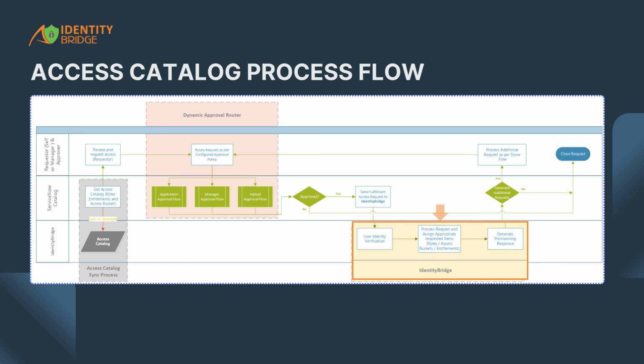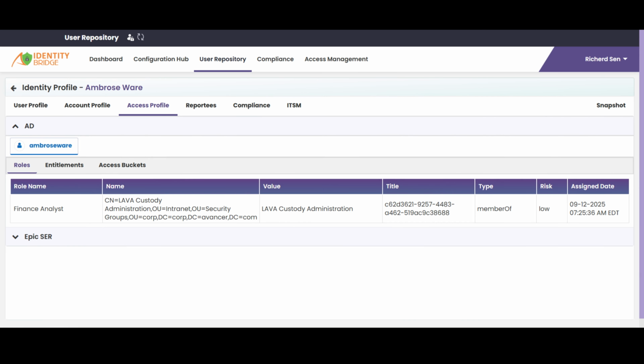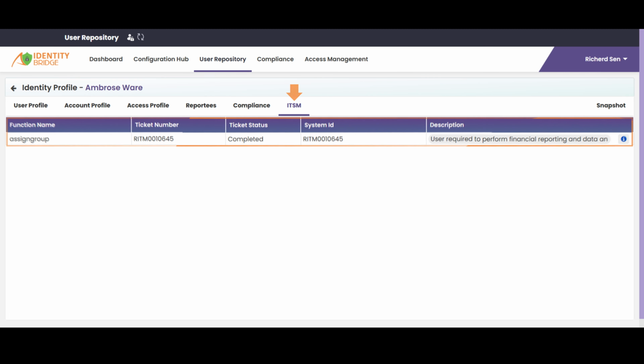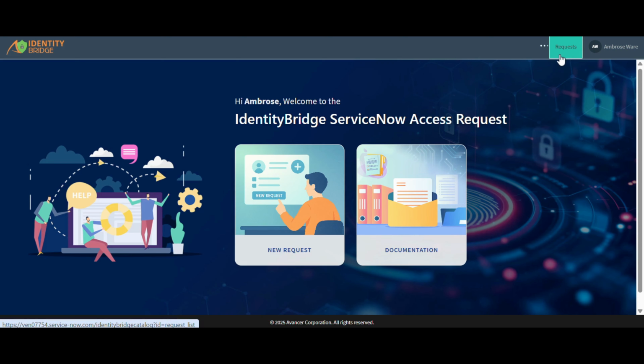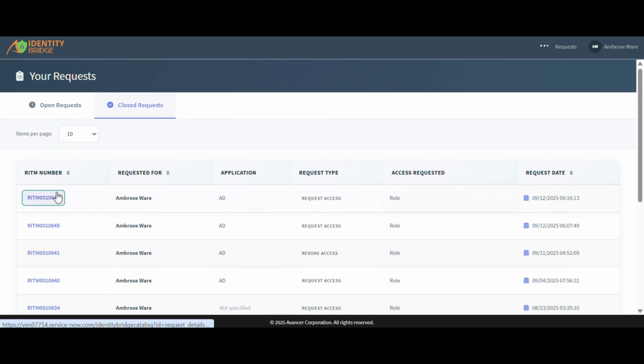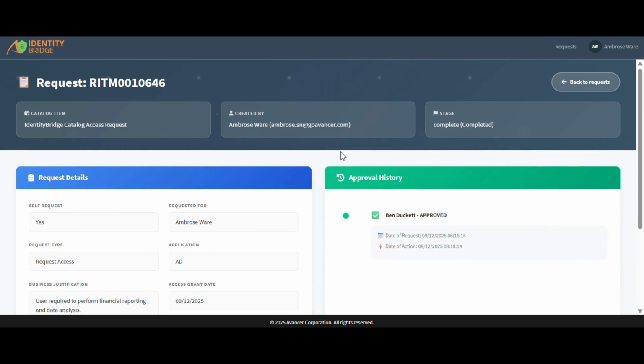Let's verify the provisioning in Identity Bridge by viewing Ambrose Ware's identity profile. In the Access Profile tab, we can confirm the Finance Analyst role has been successfully provisioned to Active Directory. The ITSM tab shows the request ticket marked as completed, providing full traceability from request to provisioning. Return to the original user account, open the Requests tab, and select the request to view the details page. The request status now shows approved, with the RITM and approval timestamp visible. This completes the end-to-end user-to-approval flow.